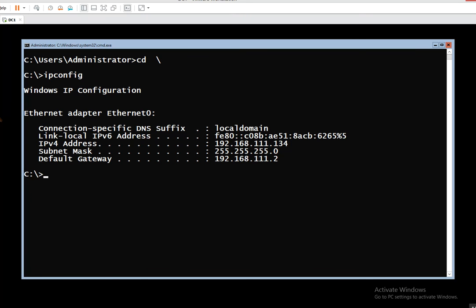I need to take a look at my Ethernet adapter's name, and in my case it's Ethernet 0. So yours is probably also going to be Ethernet 0, but if it's not, you'll need to replace the Ethernet 0 that I'm typing in with the name of your adapter. So I'm going to use a netsh command to assign an IP address.